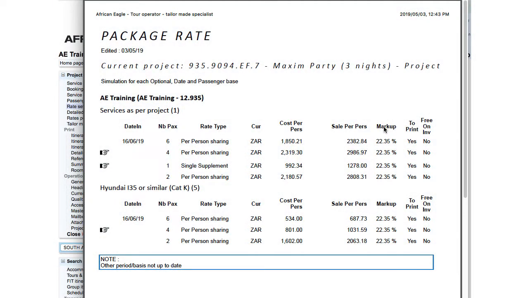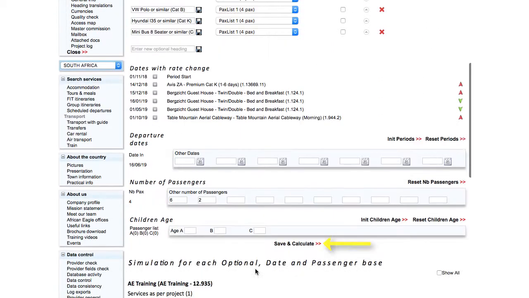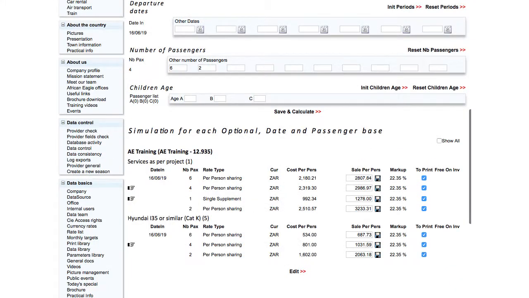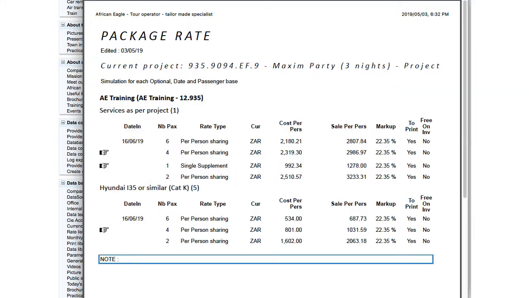Another aspect to be on the lookout for is the validity of the package rates. If they are invalid, "other period basis not up to date" is indicated. To correct the situation in rate setup, click Save and Calculate and reprint. The message no longer appears.